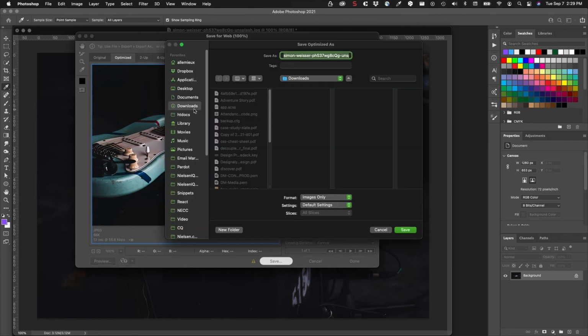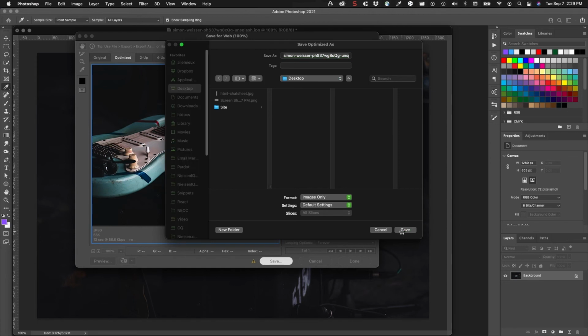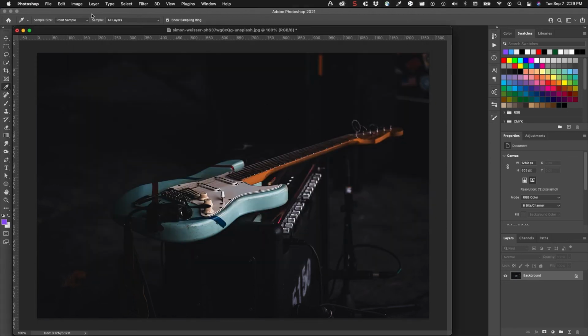And for now, I'll just throw this on the desktop so I can find it. And I'm going to go ahead and click Save. Now, when you save files from Photoshop or other image editing applications, they add a bunch of metadata to those files. So it could be image information about the shot, the date, and all that other stuff. So those things can be removed with a program that's called ImageOptim.